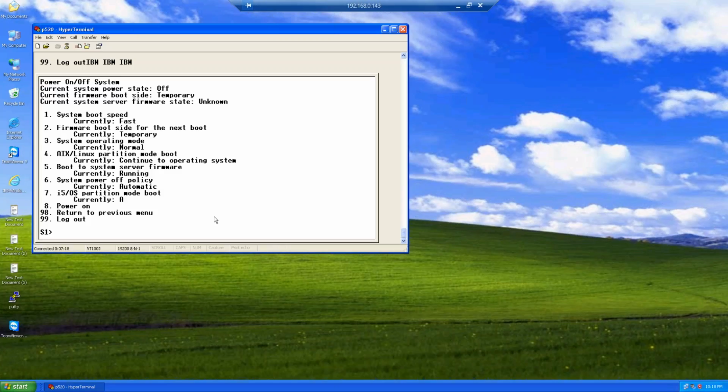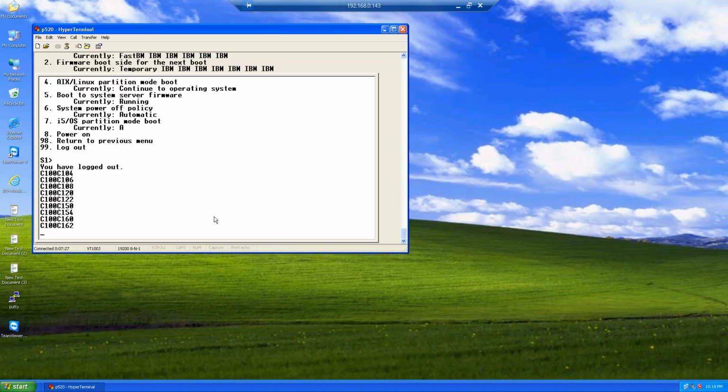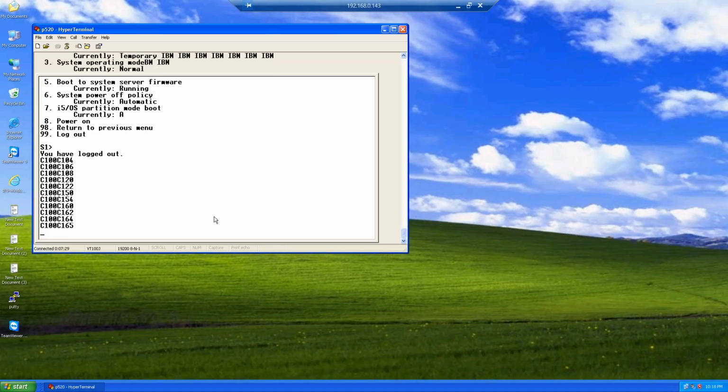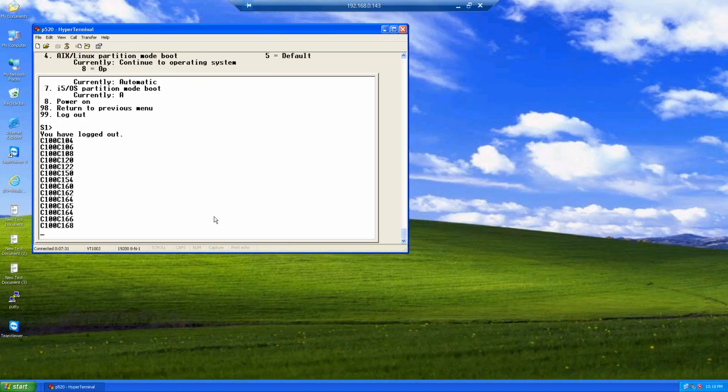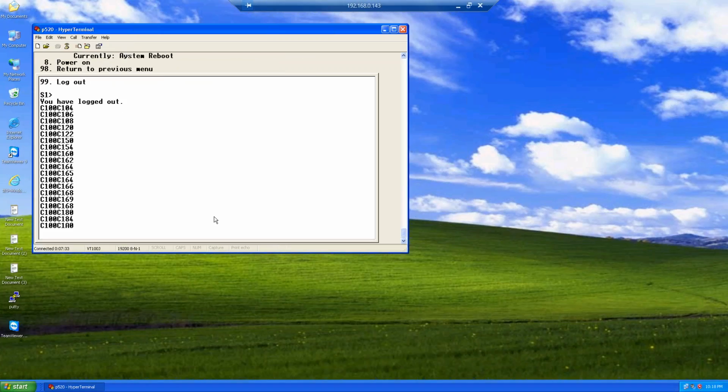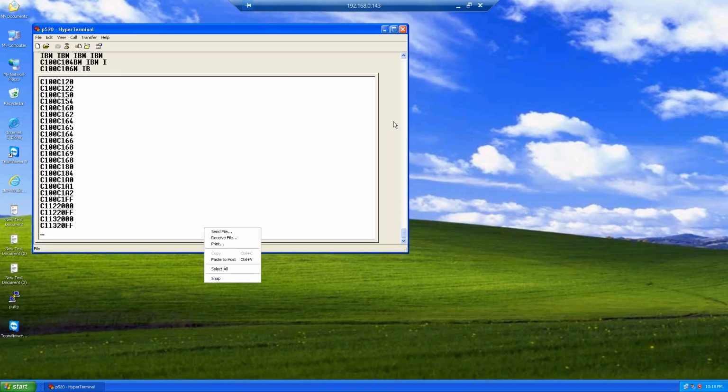You can see it's printing some codes: C100, C104, C106. Every code has some information. We keep scrolling through these codes, and you have to look very carefully at them.